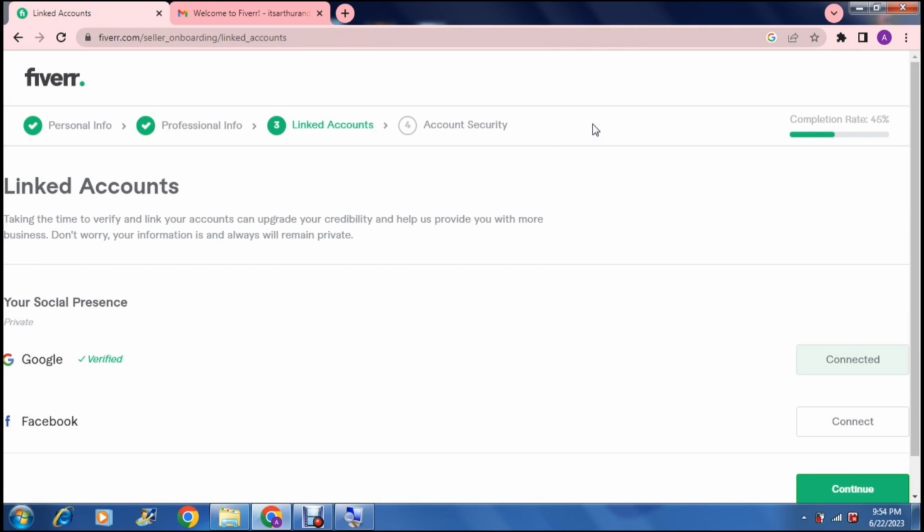The next page you're going to be having a look at is your linked accounts. Now this is also an important part of your profile, because this is where you can link all of your existing accounts to your Fiverr account. So it says here, taking the time to verify and link your accounts can upgrade your credibility and help us provide you with more business. Don't worry, your information is always safe with us, right?